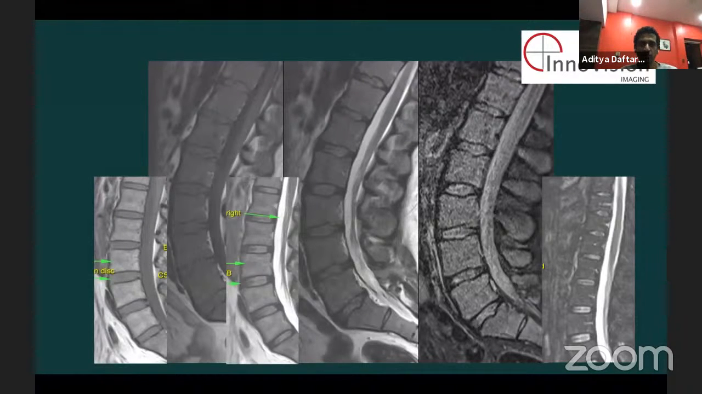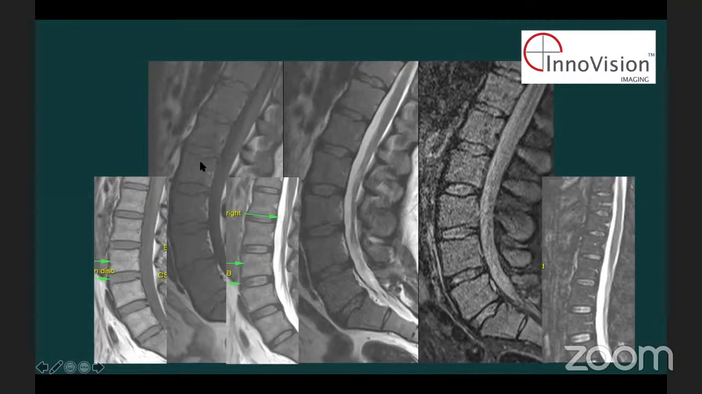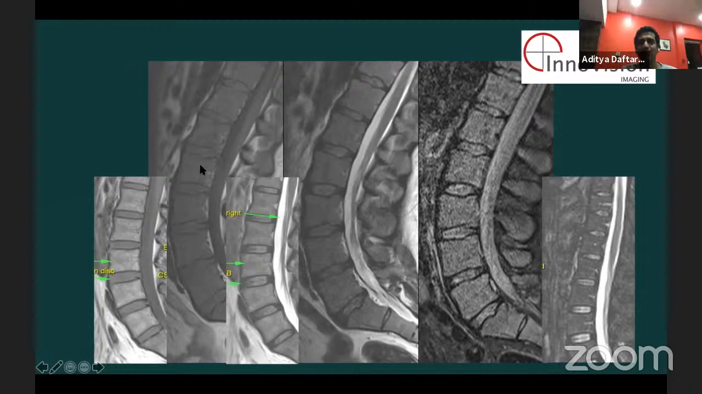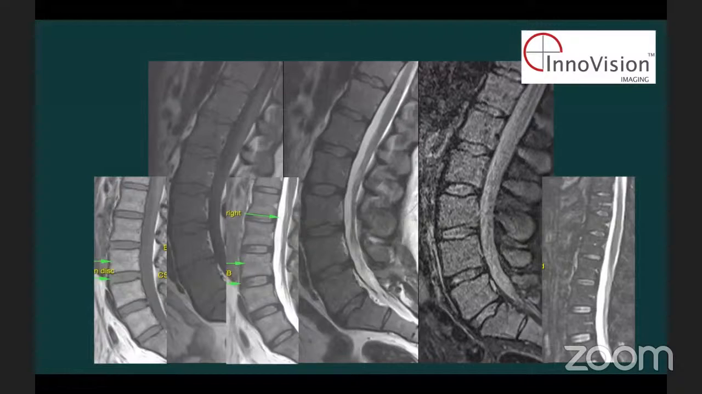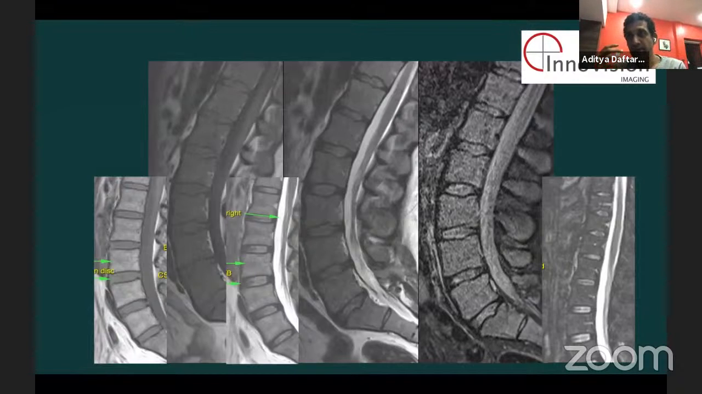So the bright signal on this T1 weighted image comes because of fat inside the marrow, correct? Yes, sir. The fat inside the marrow here is replaced. That is why it is not bright. And it is not fat inside this marrow, that is why it is not getting suppressed on the STIR image. So this means it is replaced by some cells, by non-fat cells.